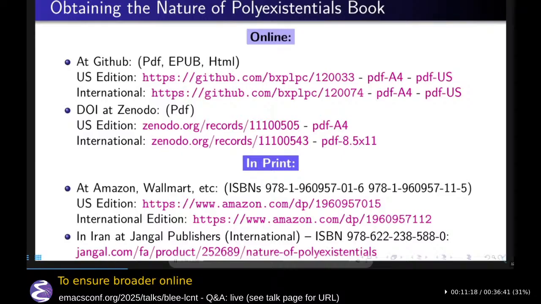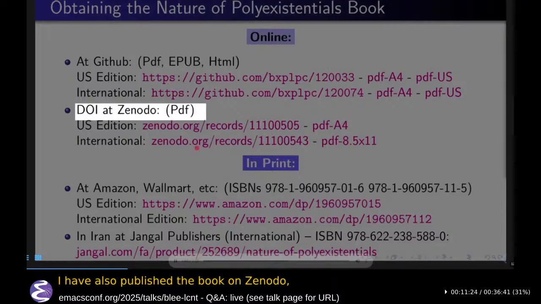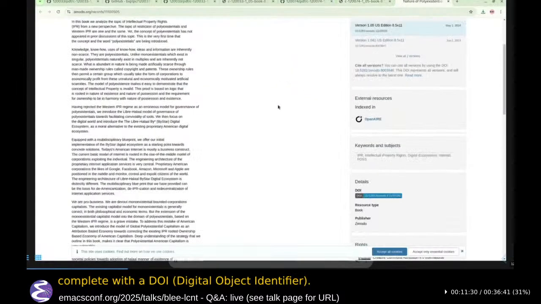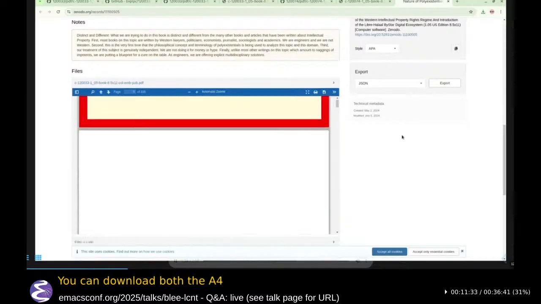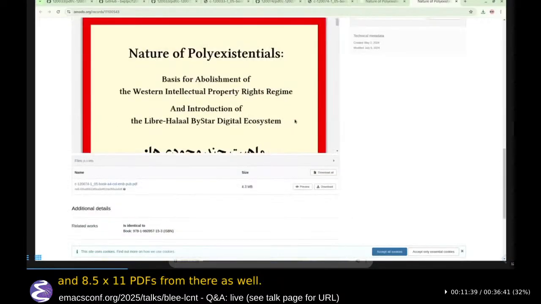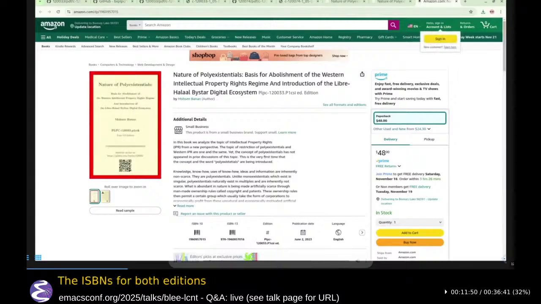To ensure broader online availability and stability, I have also published the book on Zenodo, complete with DOI, digital object identifier. You can download both the A4 and 8.5 by 11 PDFs from there as well. The book is also available in print on Amazon and most major bookstores in the US and Western regions. The ISBNs for both editions are included in this slide. Additionally, I have published this book in Iran through Jangal Publishers.